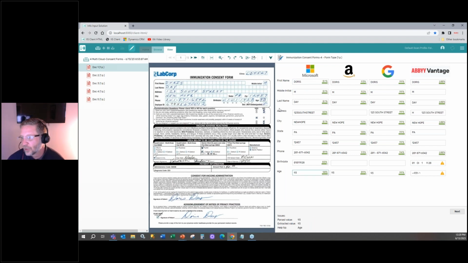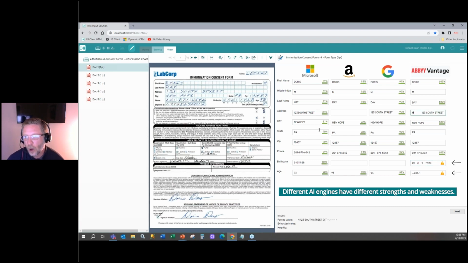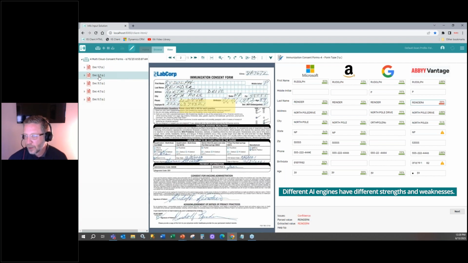Here's an interesting thing. For some reason, I don't know why Abby's getting certain information a little wrong. You could see here the physical address on AWS doesn't come through, the birth date doesn't come through, but Azure does a really good job. In this case, Azure doesn't read the middle initial.